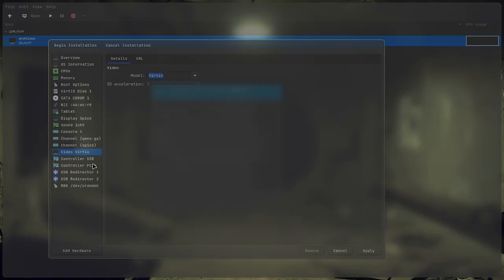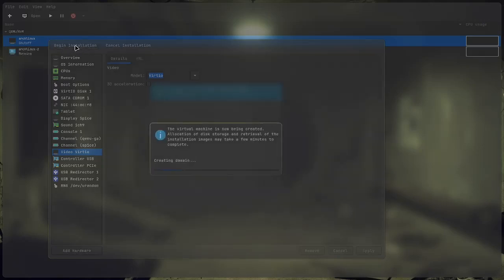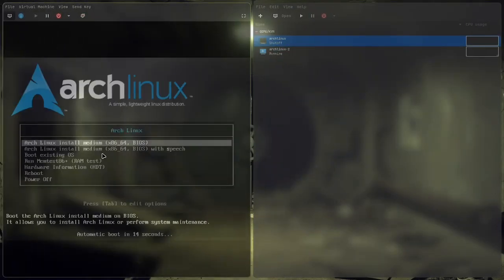And then video virtio, if you have a graphics card, again 3D acceleration, better performance. And that's it. The USB, you don't have to worry about that now, except if you're going to boot your operating system from your USB, because you can. Right, so apply that, and then here at the top you can just say begin installation, and there it goes. Arch Linux install medium. That's it. Then you install it pretty much straightforward.